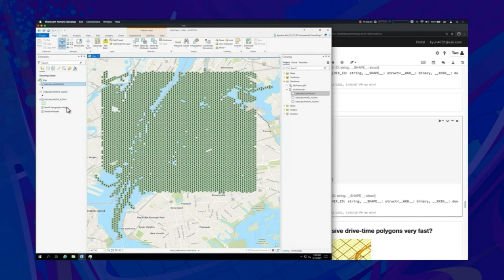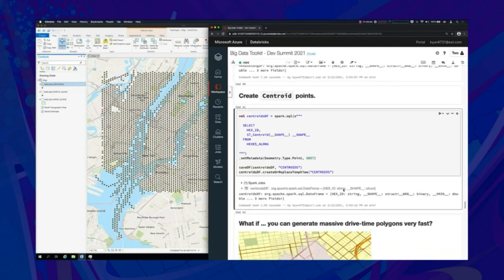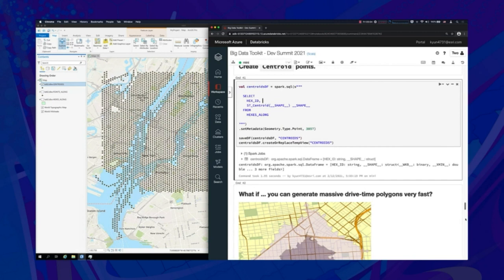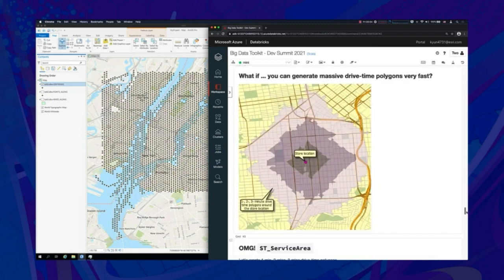Okay, so you will see why we have these many points. What if I tell you, you can now create drive time polygons, a lot of them, in a very fast manner.